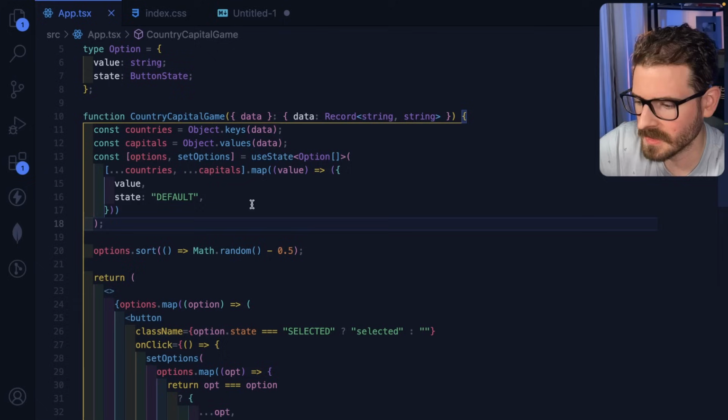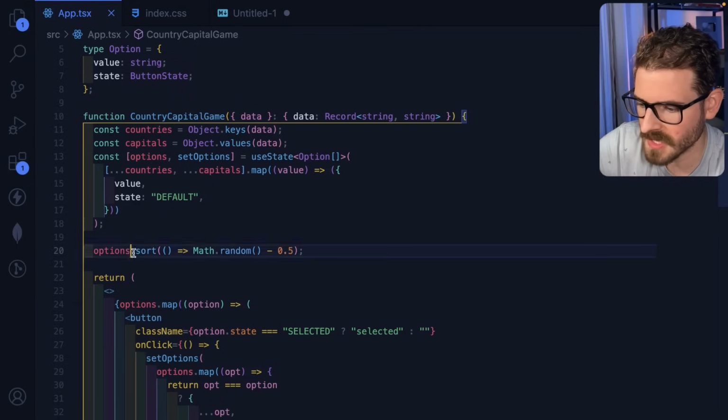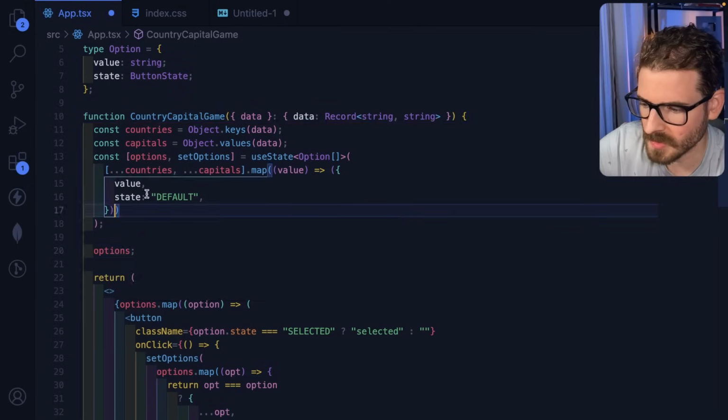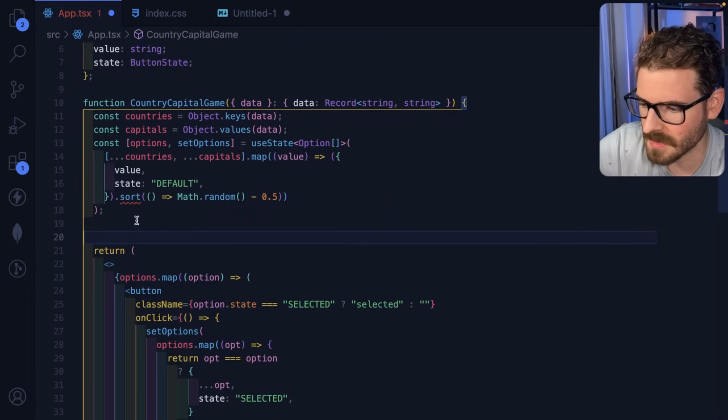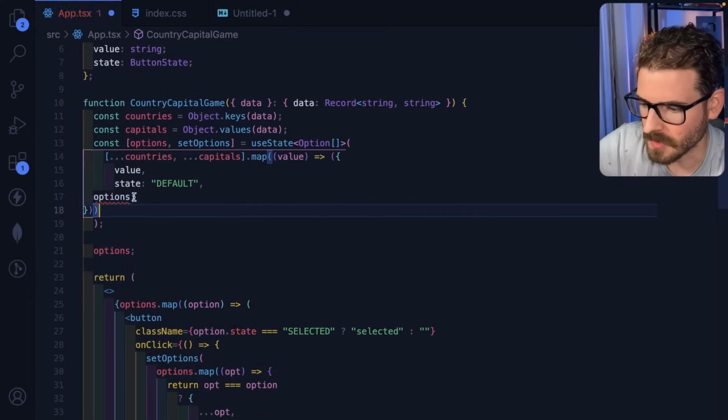Then the last thing is I forgot to fix the sorting issue. So let's actually add the sorting directly to this array that we're setting up here. I'll just sort it when we're setting it up in the state. And I added it to the wrong thing here.